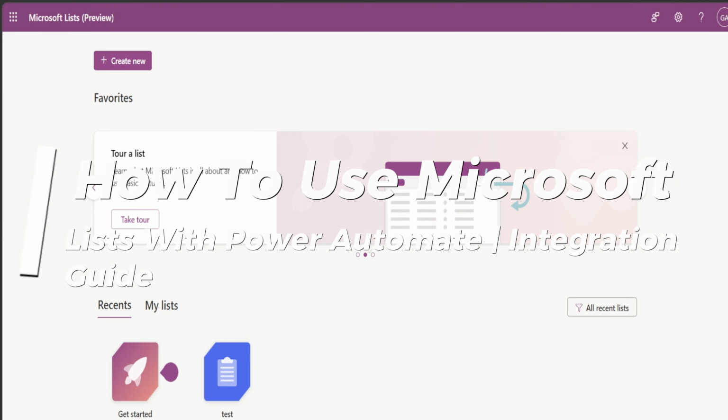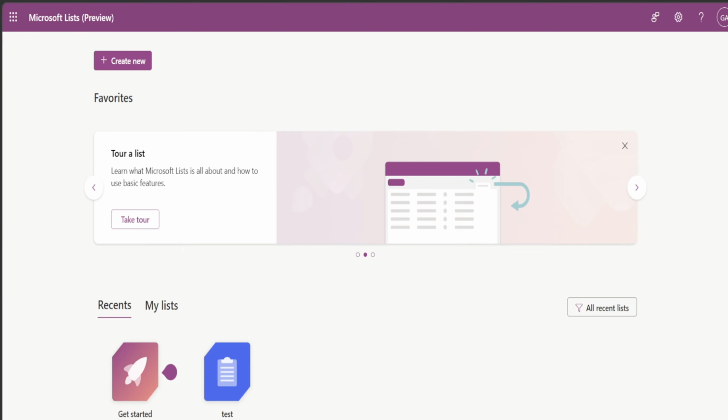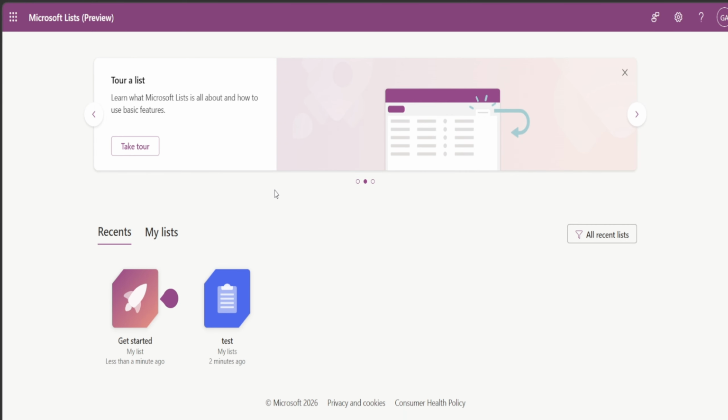How to use Microsoft List with Power Automate. So you've got to keep in mind that the integration works best with Microsoft 365 work or school accounts, since Power Automate has limited support for personal accounts. And once you have that in mind, this is technically pretty easy since both are already part of Microsoft 365. So they're already technically integrated by default.